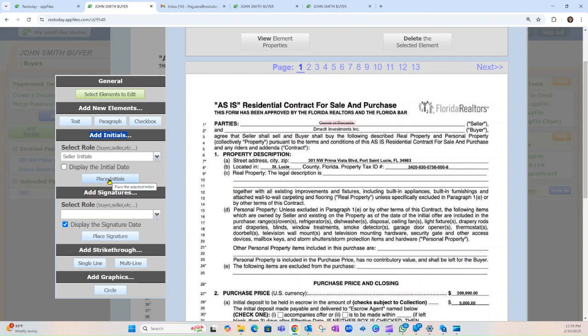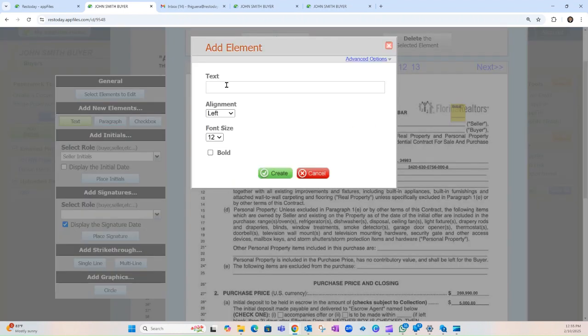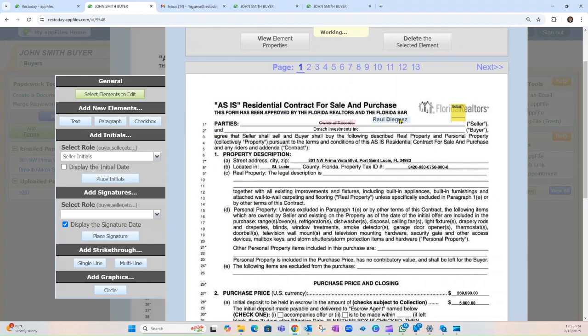We don't know yet because I'm going to make a counter. I select, place it somewhere here. Good. But now I forgot to put the name. So I go to add element and I can add a text, a paragraph, a checkbox. I need a text. And then I go here and I put the name. I can make it bold. Boom. Grab the name, place it, grab the initial. And now that's a legal change that I've done.